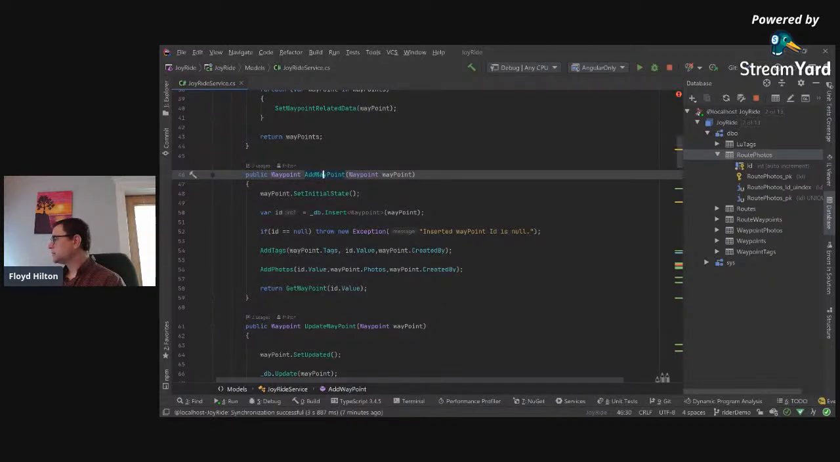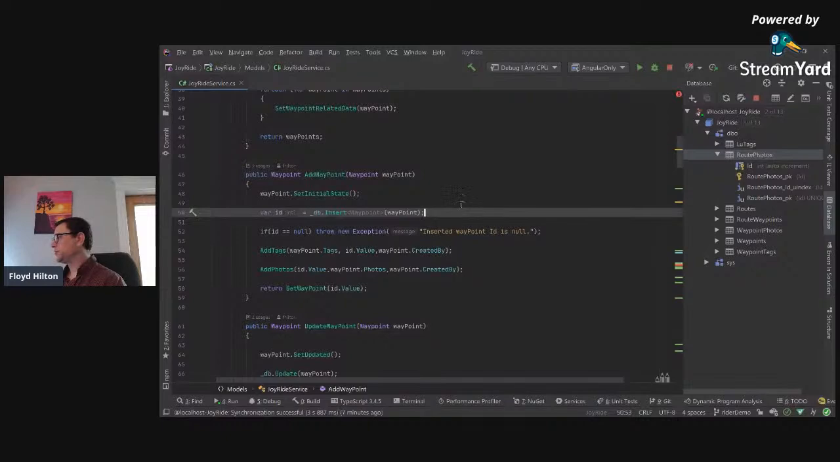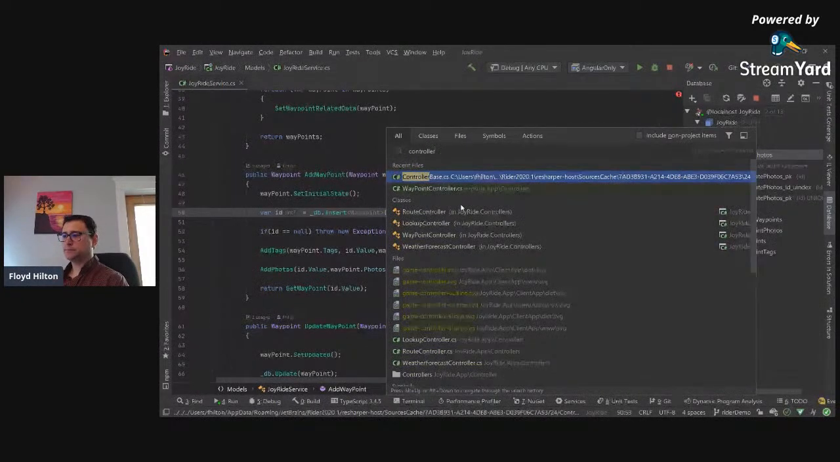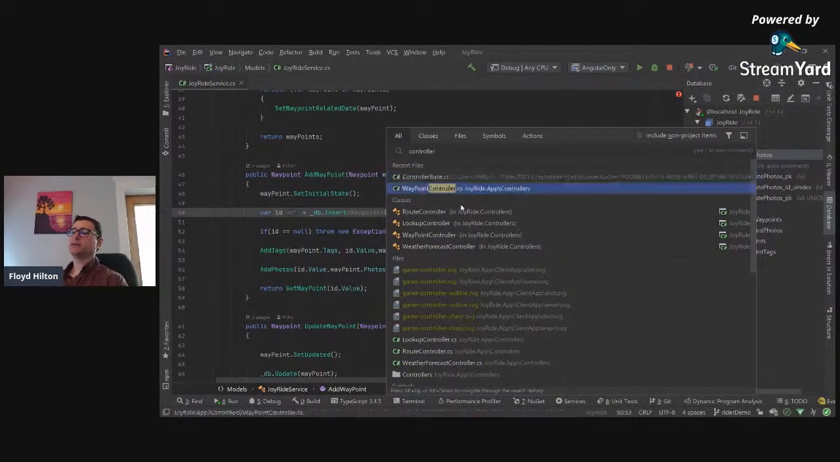Let's see. Okay, so the next thing I think is really cool is if we type controller in here, you can see that it also doesn't search just from the beginning of the name. It'll find it anywhere, which is really nice.